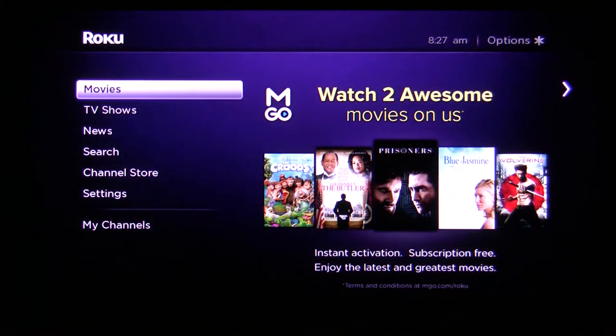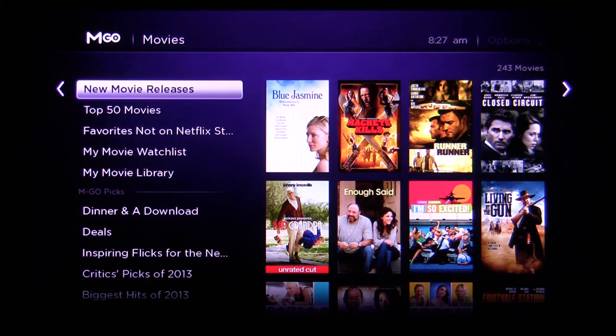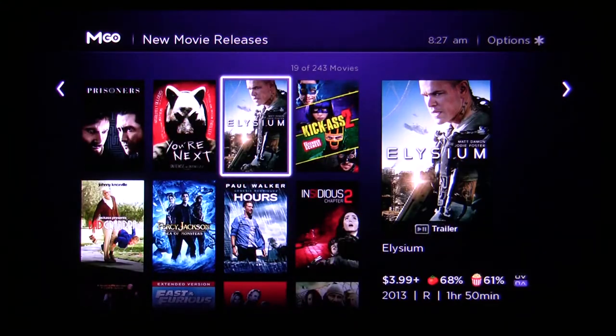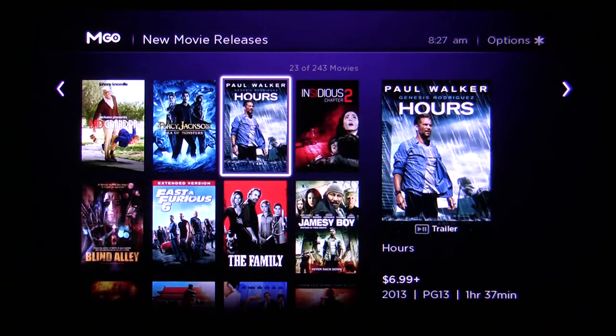But here we have movies, where again you're going to pick a movie and you're going to pay. Obviously, you're going to pay for it right then and there for all of these, and the price is listed on the bottom right.